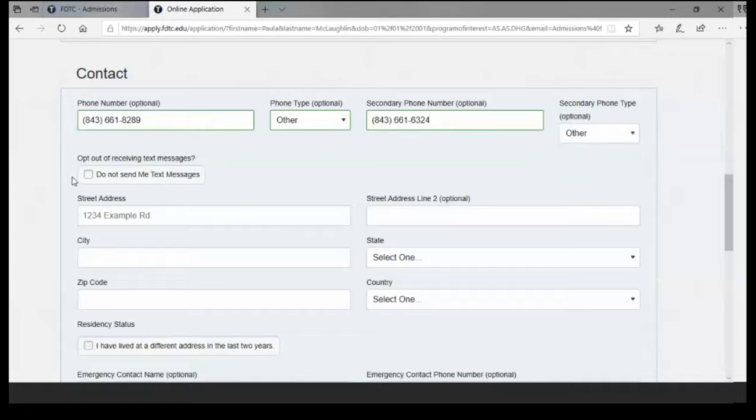You have the choice to receive text messages or opt out of receiving text messages. We hope that you will continue to receive them. In keying in your mailing address, this could be a physical address or a P.O. box, so you want to type that in correctly. If you have apartment numbers, studio numbers, or suites, make certain that you're keying those in as well.